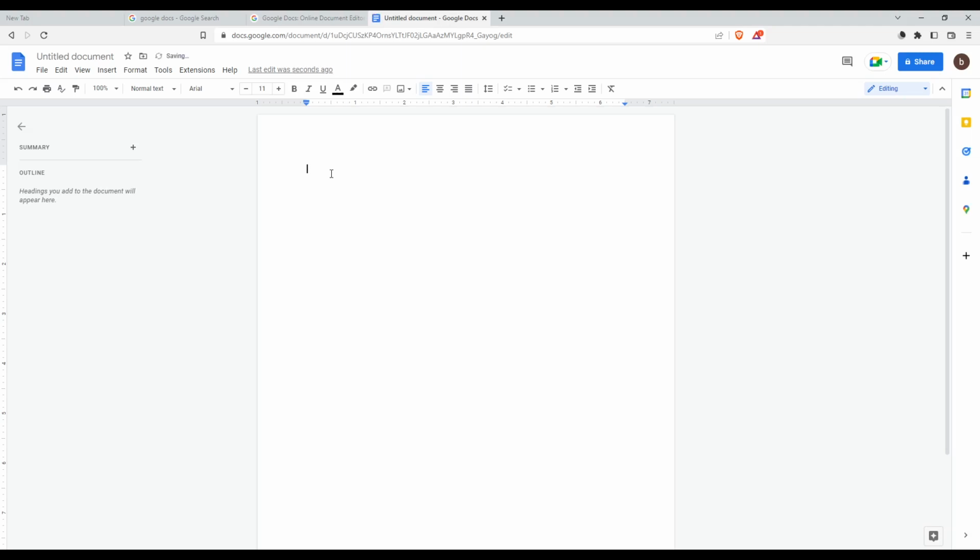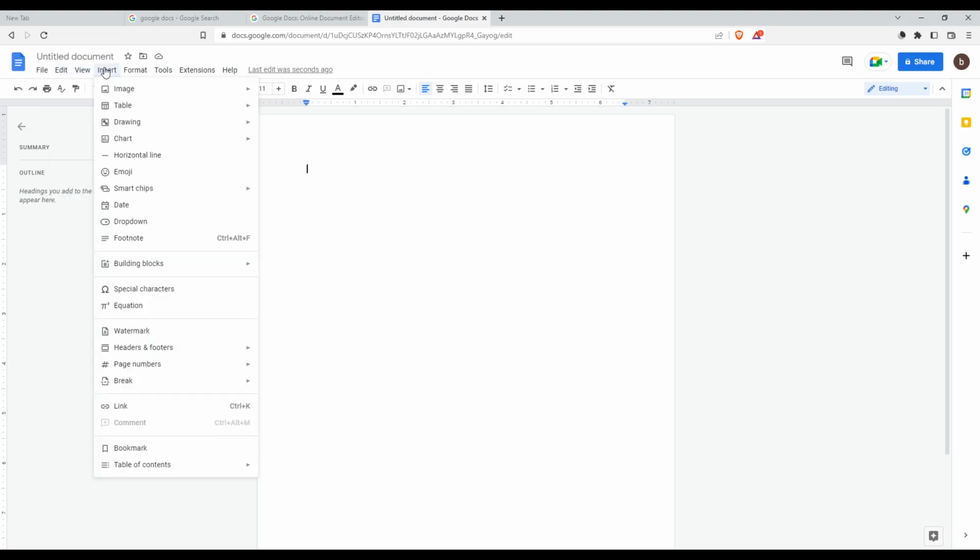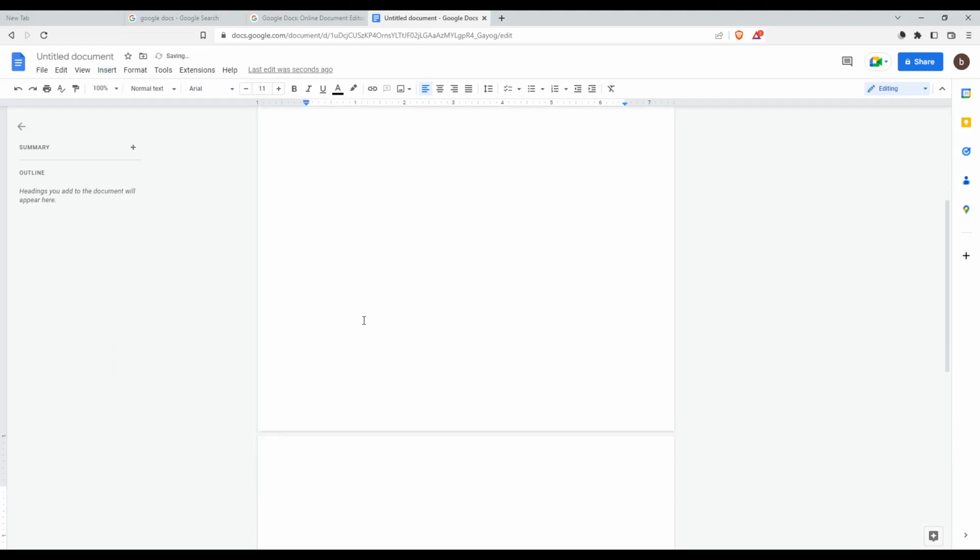First of all, we don't have any page break here, so let me just add one. Click on insert. Sorry, it's not edit, it's insert. Once I am here, I go to break, and click on page break. As you can see, that's created another page for me.